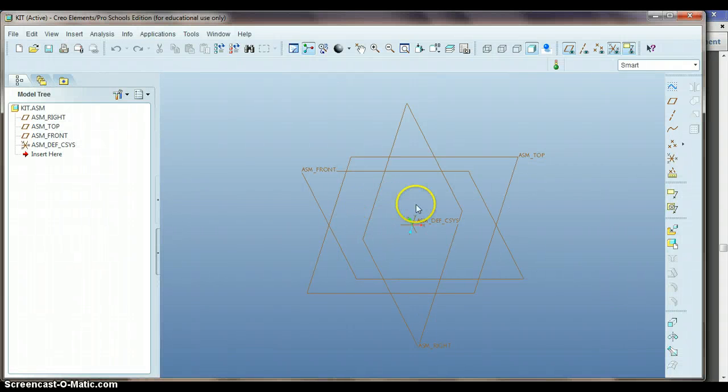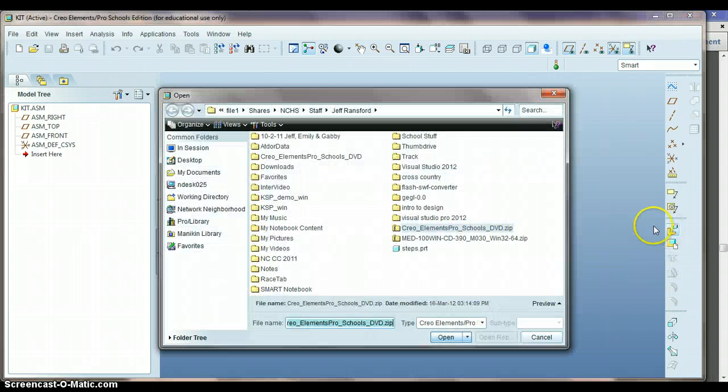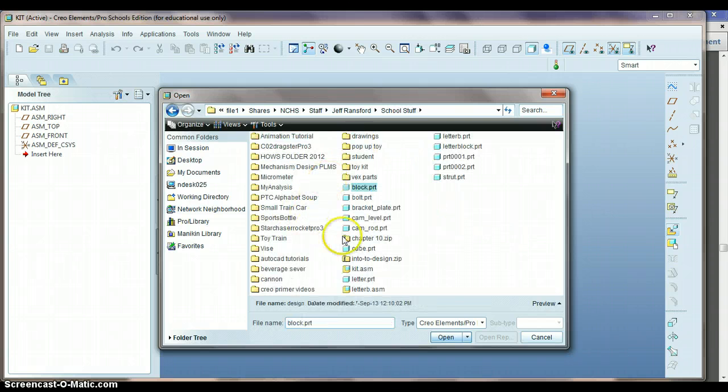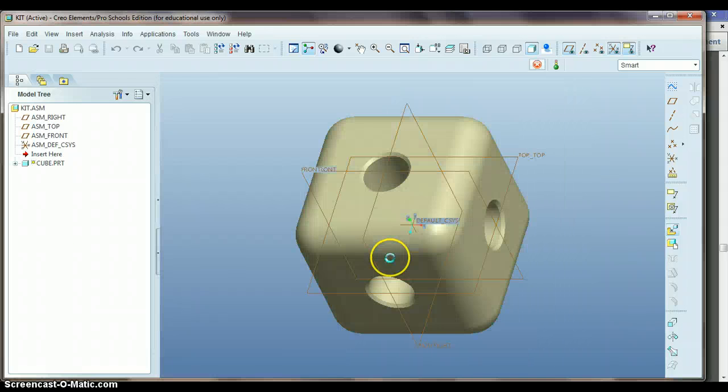And so, first thing we're going to do is bring in the cube, so we're going to hit the assemble button, which is this button right here. So we'll click on that. It's going to bring up where we want to find our cube, and I'll have to go looking for mine, yours will be someplace else. And my cube is right here.